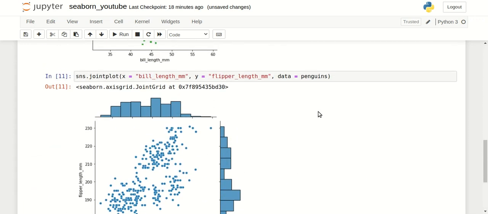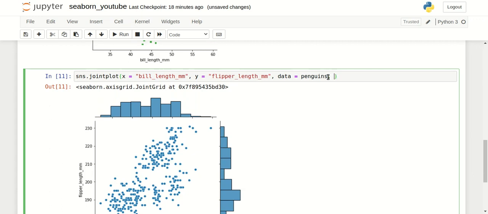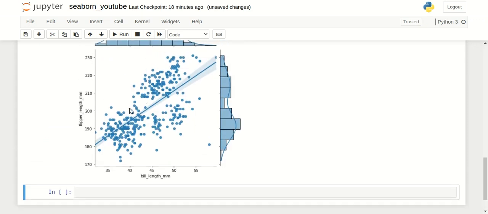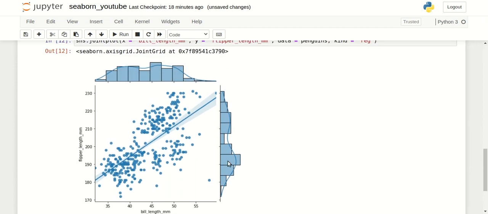You can go ahead and customize this graph further. You can specify the hue again, though we won't specify the hue this time. You can go ahead and specify the kind. In the kind, we can specify different kinds. Okay, you can just specify reg, and you can draw a regression line through the points there. You can see we have that regression line through this scatter plot.